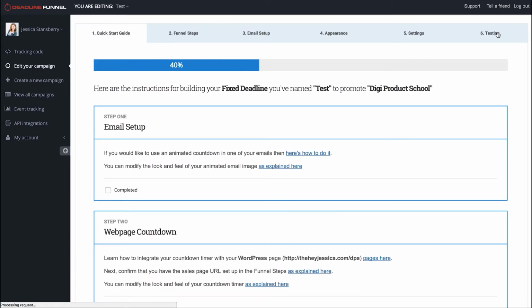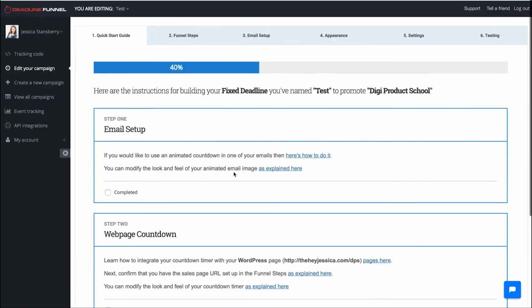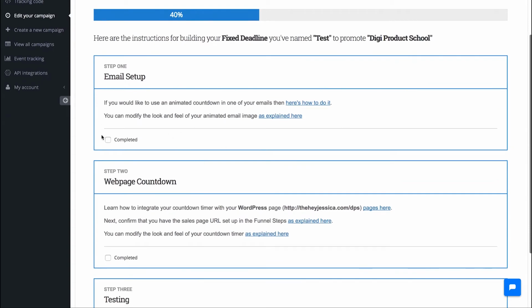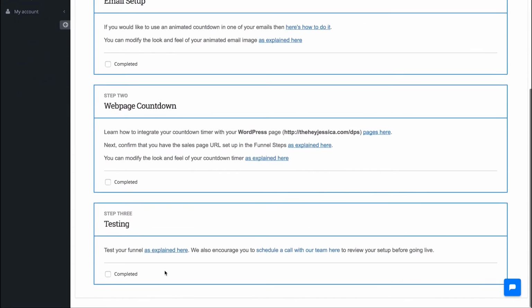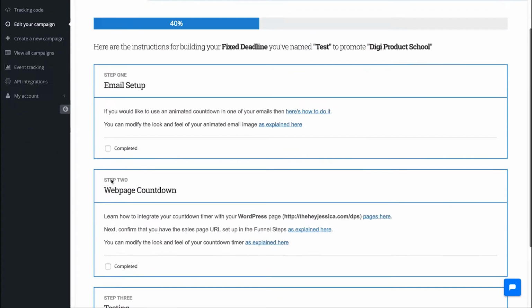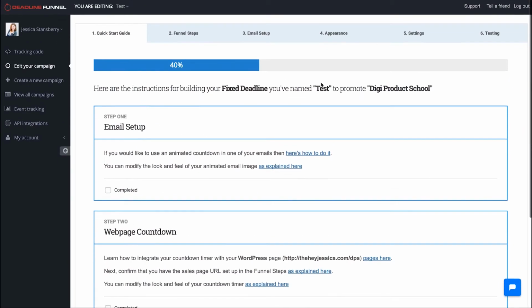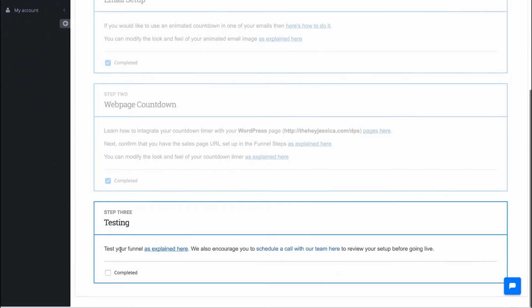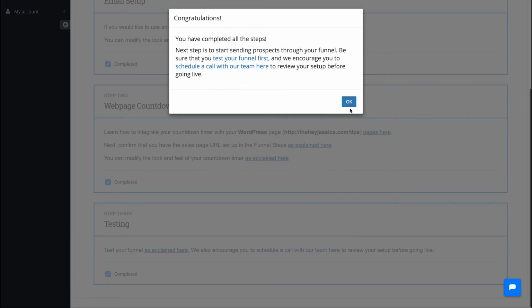Now, right here, it gives me some examples. Do I want to use the email setup, the web page countdown, and do I want to test it? This is not really anything I need to do, but I can check the complete boxes if I want to move a little further in this line, right? But again, I don't have to do that.